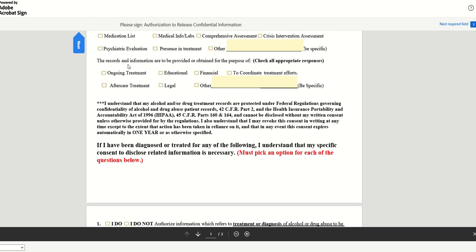And then here, the records and information are to be provided for or obtained for the purpose of, and then check all the appropriate responses. So for this, you can say to coordinate treatment efforts. You could say other and put in CPS investigation if that is accurate.